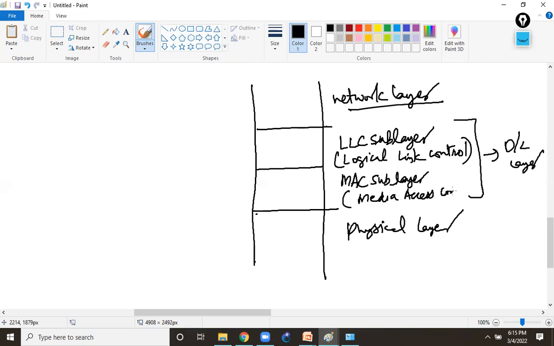Media access control. So the LLC is responsible for the interaction between the network layer and all the software things. And MAC, media access control. So media, it's already there. So it is responsible for interacting with the physical layer, the media. Clear? Now, these are the two, and LLC partially overlaps with the network layer as well. Clear?